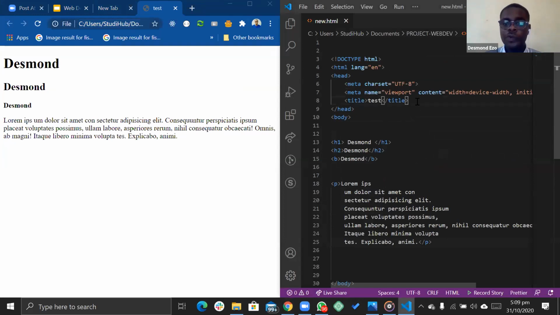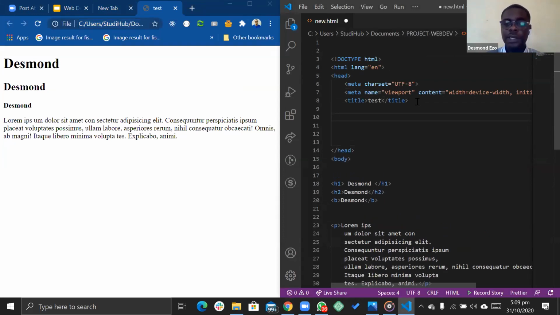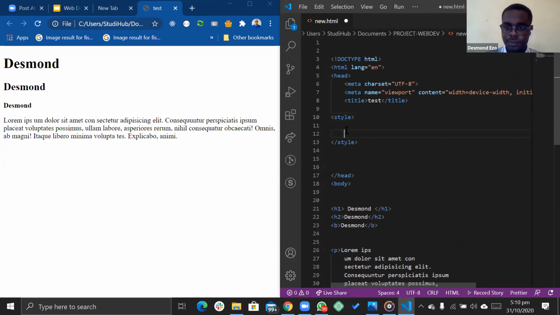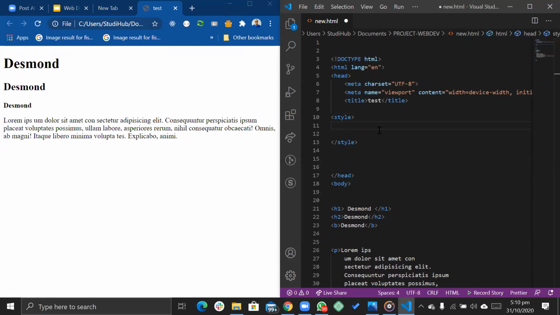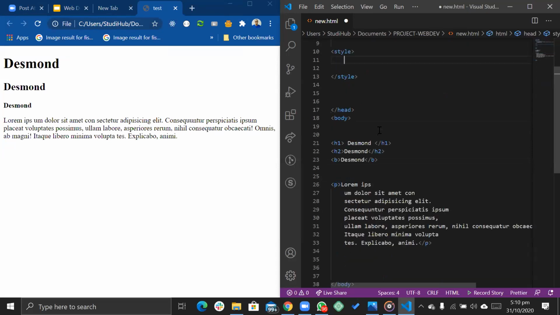This is where you are going to write your CSS. The CSS goes into the heading of the web page. So you start your CSS by writing style using a style tag. Inside of this style tag, that is where you begin to write your CSS. So let us assume that I want to change this heading. I want to make this heading green in color.